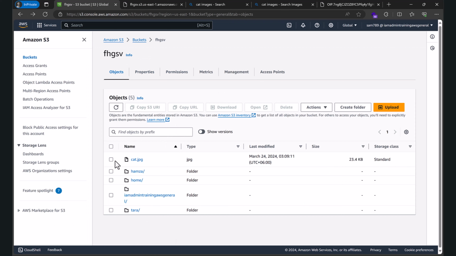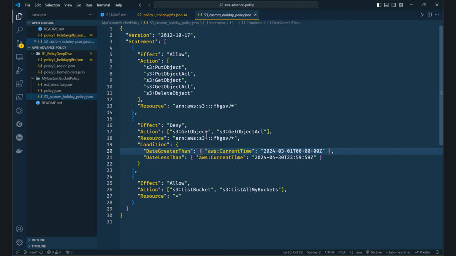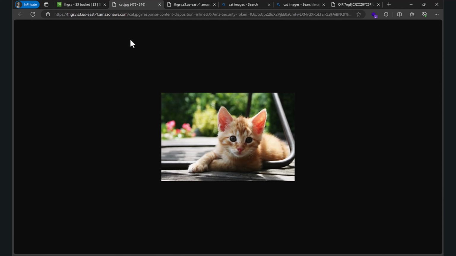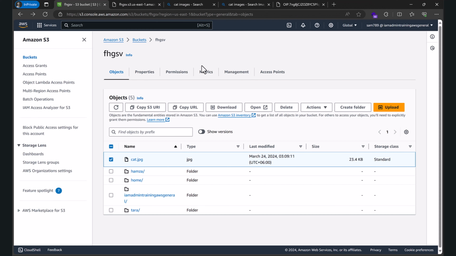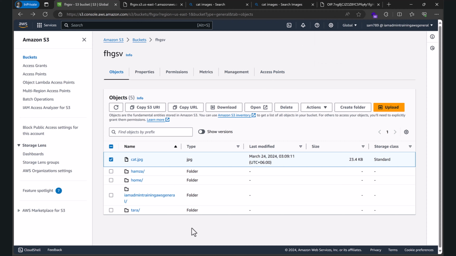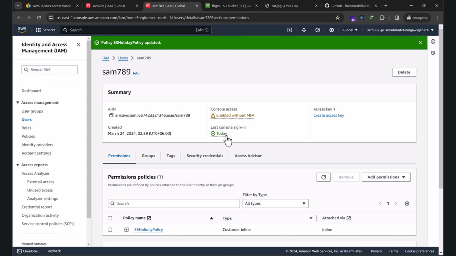Before, we saw that we couldn't download or open, right? This is the 789, the default normal user, where we have explicitly denied get object and get object ACL, right? Okay, try to open. Yes sir, you see this, how this cat picture opens. You can easily download also. Yes sir, you see how the cat picture downloaded.